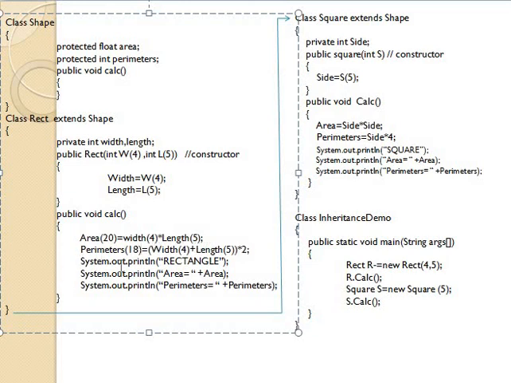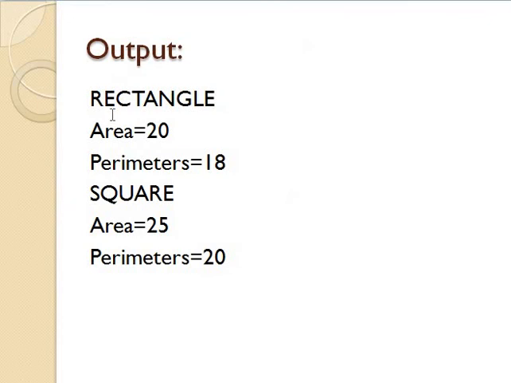The next line says system.out.println, and within bracket they have printed the text rectangle, and this is within inverted comma. So in Java, whatever text is printed within inverted comma, it will get displayed in the output exactly as it is. Now system.out.println will display the text rectangle as it is in the output. So this is what is shown here, the text rectangle getting displayed as it is in the output.